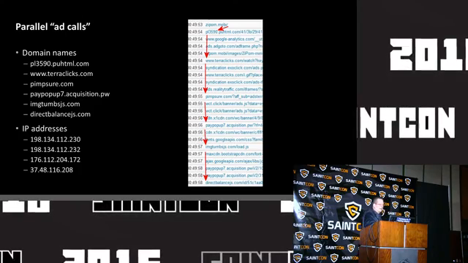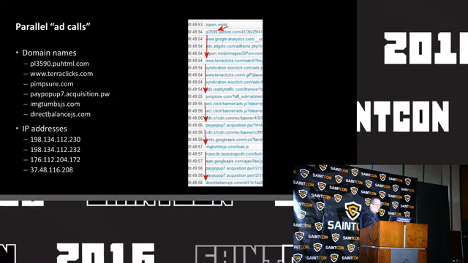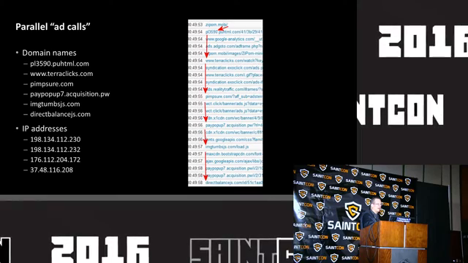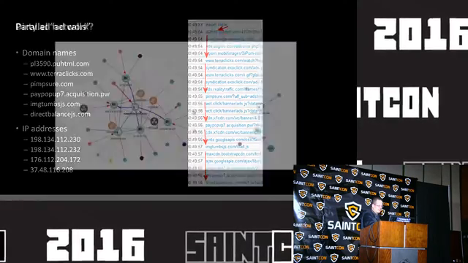All those 6 domains were hosted on 4 different IPs, 2 of which were in the same subnet, and you can see it was just 2 numbers apart on the same IP range. So definitely some interesting stuff there.